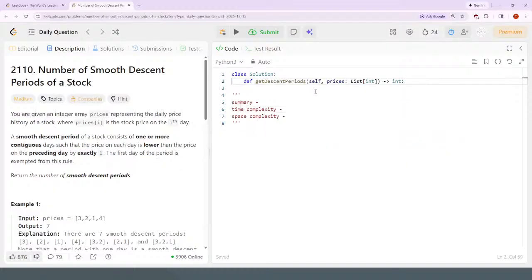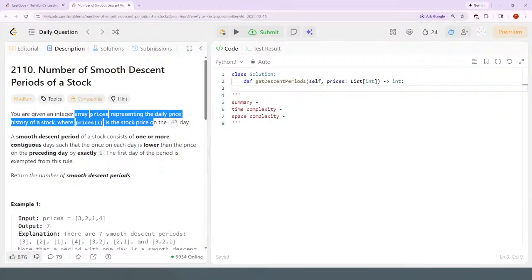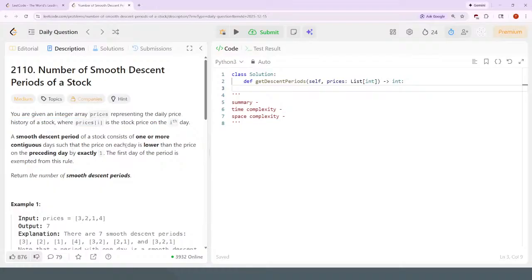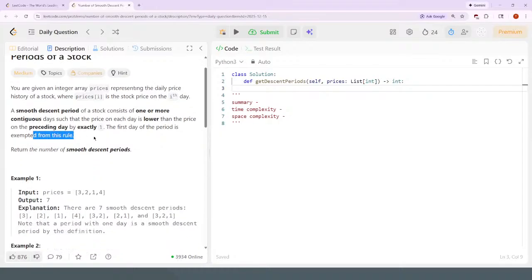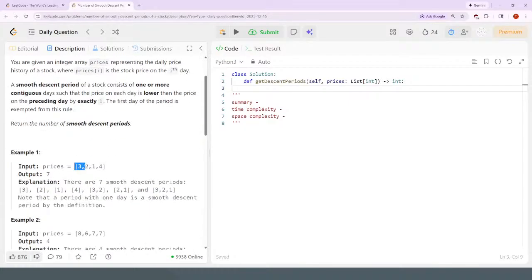Number of smooth descent periods of a stock, medium. You're given an integer array prices representing the daily price history of a stock, where prices[i] is the stock price on the ith day. A smooth descent period of a stock consists of one or more contiguous days, such that the price on each day is lower than the price on the preceding day by exactly one. The first day of the period is exempted from this rule. Return the number of smooth descent periods. So 3, 2 is 1. That's it.